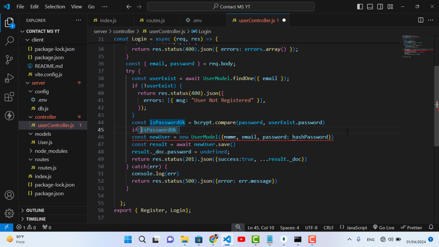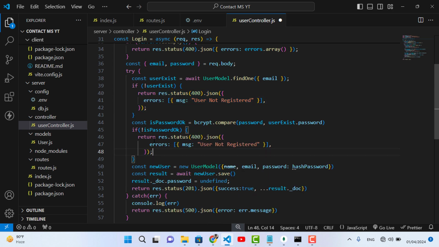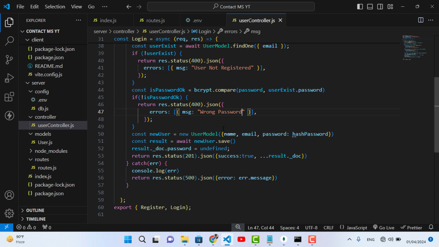If not, it means if the password was not okay, then again we will return an error. So let's return a message like this. Control C, Control V, and a wrong message, wrong password. Let's remove these two lines.